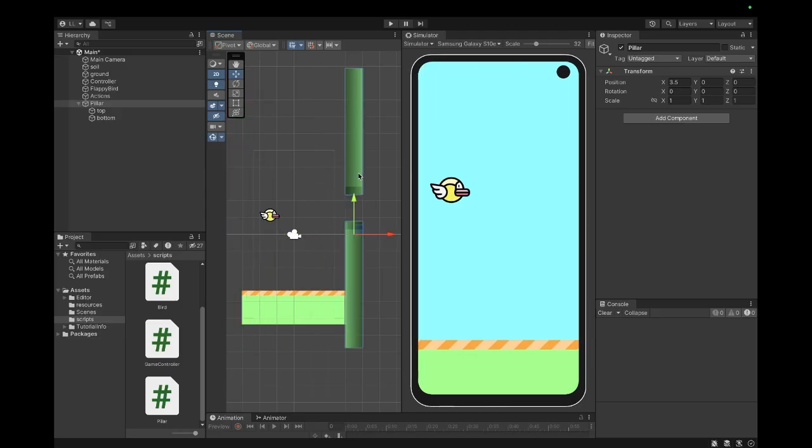Now I will make this object a prefab. We can make any object a prefab. A prefab is a copy of an object, like a blueprint of an object. We can use the prefab to create as many objects as we want in the game. So the prefab is the blueprint.